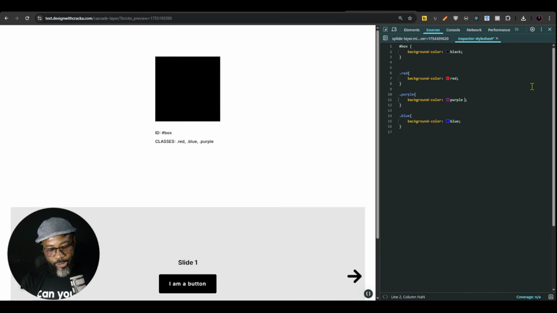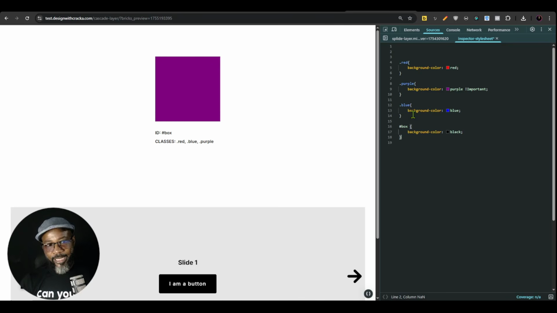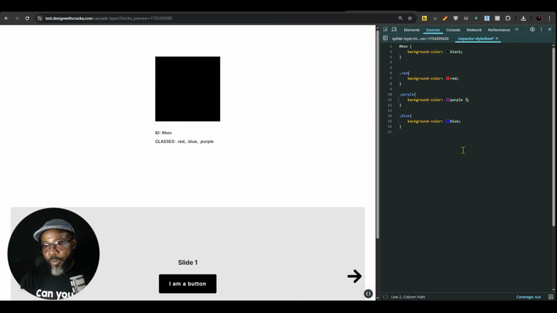If I had !important here, purple wins, irrespective of the order. Even if I take this and place it here, the purple will always win, because it has !important. But it is not usually recommended to add !important. That is why you have to understand these CSS concepts, so that you will structure your CSS in such a way that does not require you to use !important unless it is absolutely necessary.